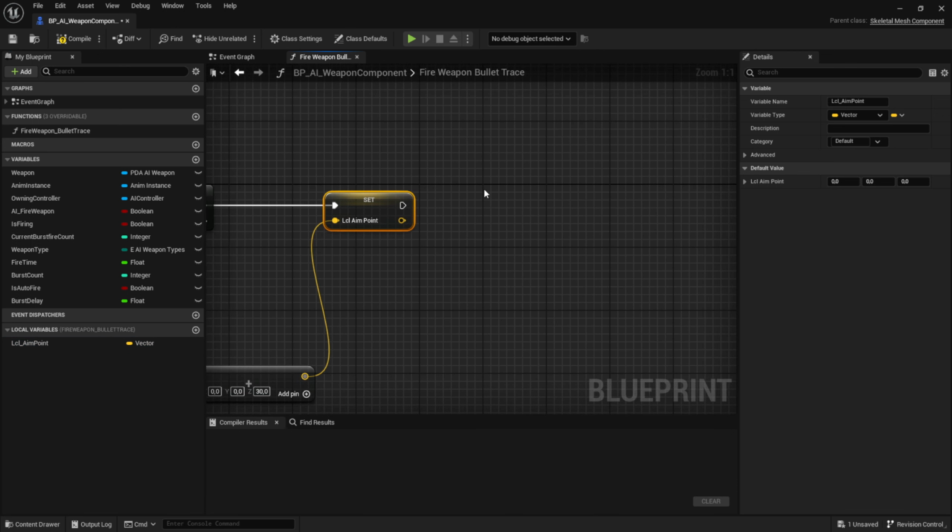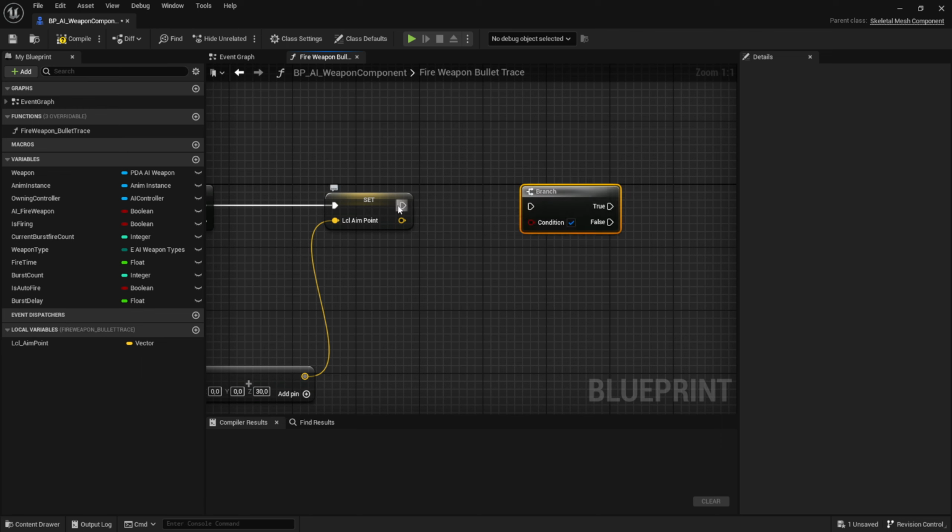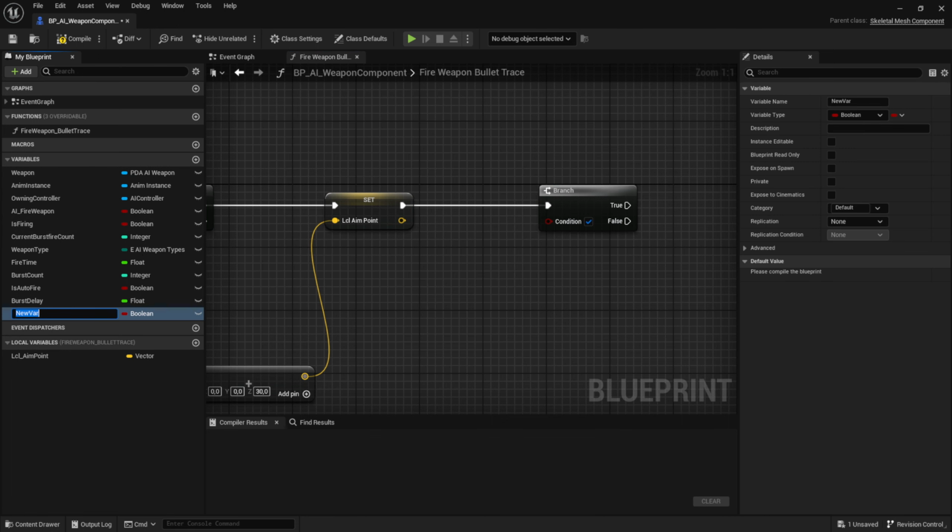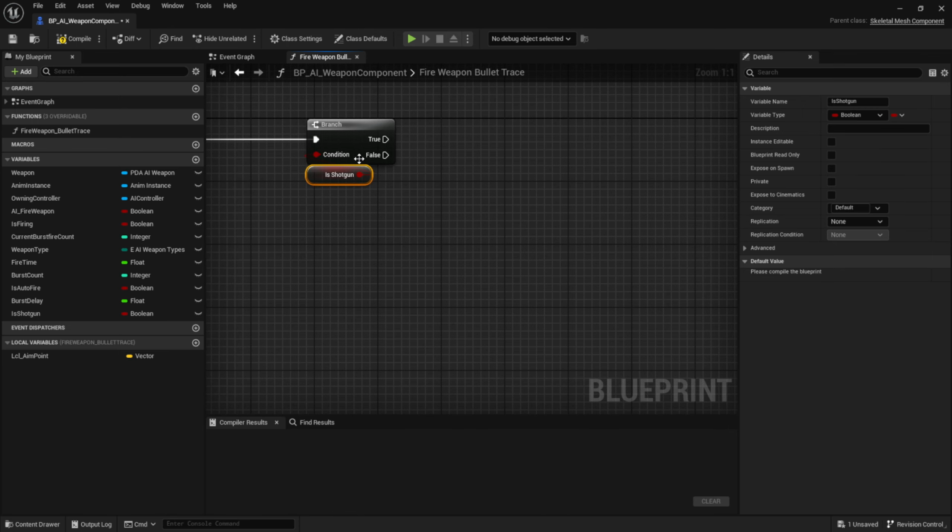After that, we want to check if this weapon is a shotgun. So we're going to add a branch in here. And let's see. No, we don't have the bool yet. So we're going to create a new variable, a normal, not a local one. And this is called isShotgun to simply check if it's a shotgun or not. Plug it in over here. And we're going to do the false pin first. So at this point, we are firing a normal weapon like a pistol or a rifle or something like that.